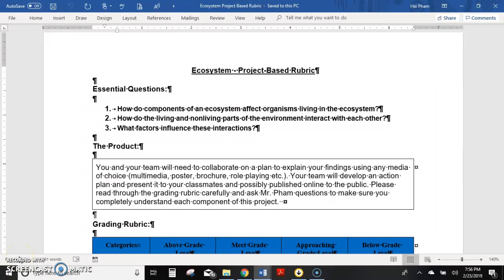Today I want to review our Ecosystem Summative Assessment project-based rubric. Before we get started, let's review our three essential questions. Number one, how do components of an ecosystem affect organisms living in the ecosystem? Number two, how do the living and non-living parts of the environment interact with each other? Number three, what factors influence these interactions?